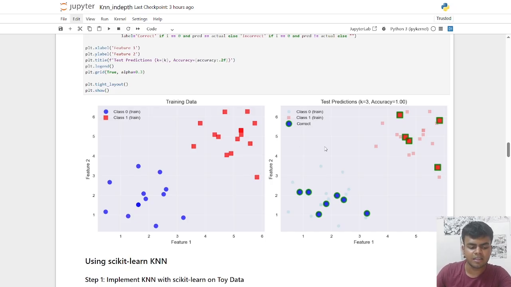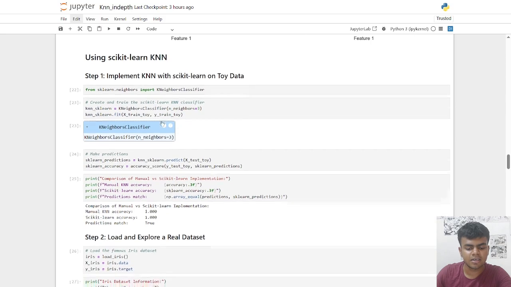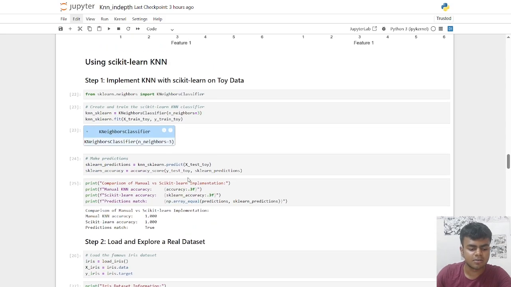So you can see that the algorithm mostly correctly classifies the test points, and the green edges show the prediction. Like here are the green edges which show the prediction. So now let's implement the KNN method using the Scikit-Learn library onto our toy dataset first. Then we will implement the Scikit-Learn library on a real dataset.